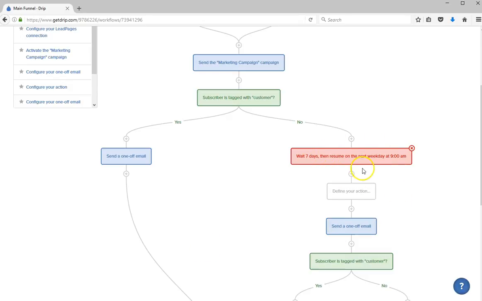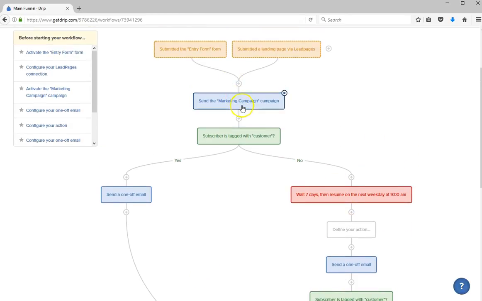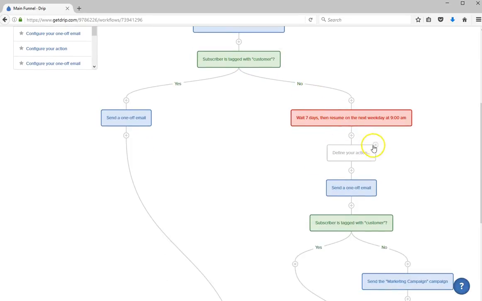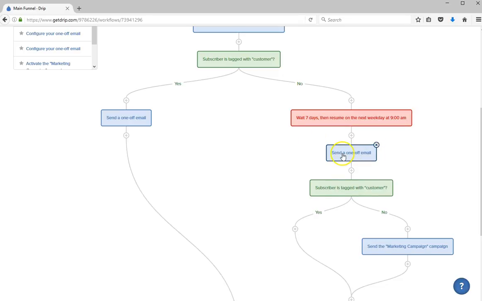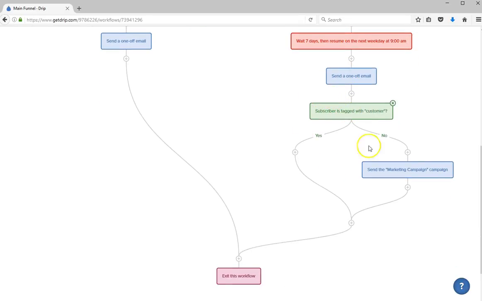So then again, you've now got a delay. Rather than sending that campaign and then just sending a one-off email afterwards, it's actually delayed for a specific amount of time, and then that one-off email gets sent 7 days later. You can then also, based on that sales email, ask: is the subscriber tagged with customer? Yes, brilliant. They can just exit that workflow.